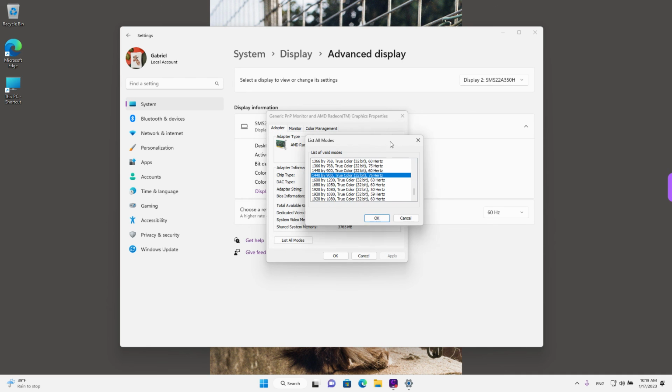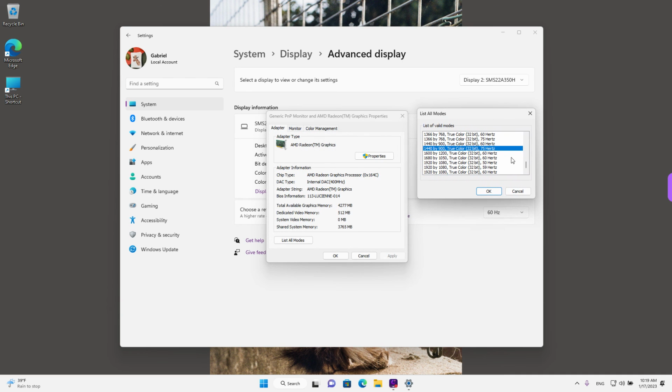Okay guys, this is general advice in regards to changing your refresh rate. We hope you find this helpful and put it to a good practical use.